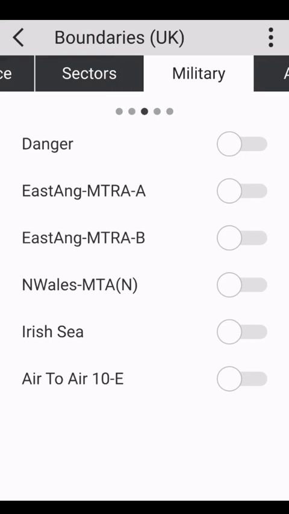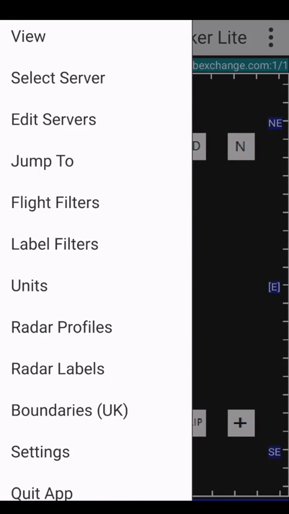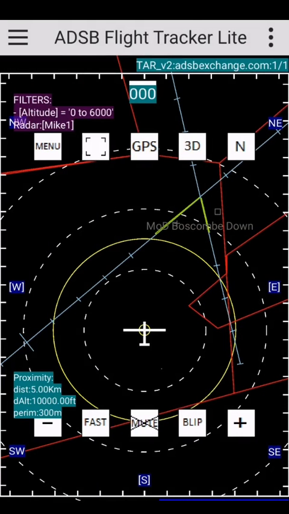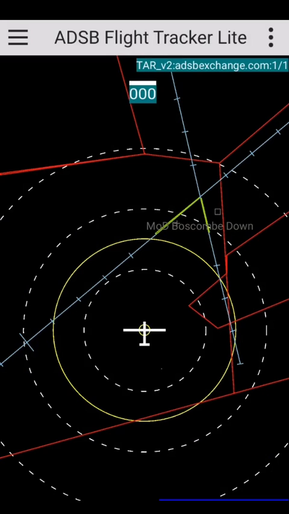Another one to bear in mind is that you can turn on and off the danger areas. So I'll bring the danger area up now to show you the difference. But the thing to bear in mind with all of this information is I'm not entirely sure how up to date it is and how accurate it is. So I treat it all with a pinch of salt. And you can see there that the red areas are now showing that previously weren't showing.